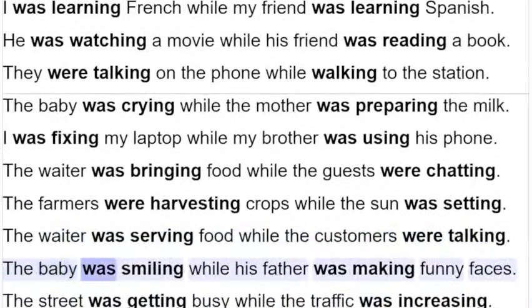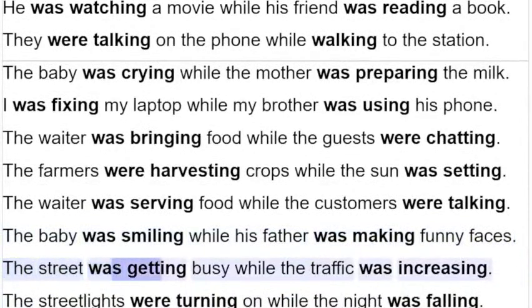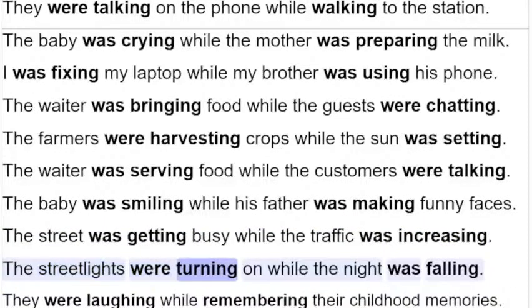The baby was smiling while his father was making funny faces. The street was getting busy while the traffic was increasing. The street lights were turning on while the night was falling.